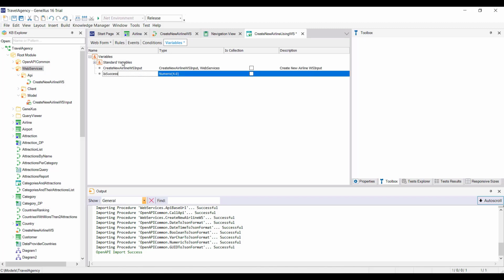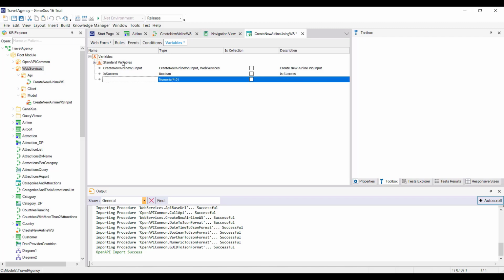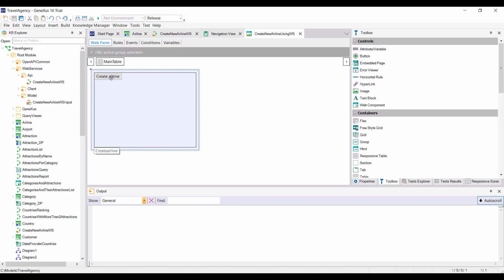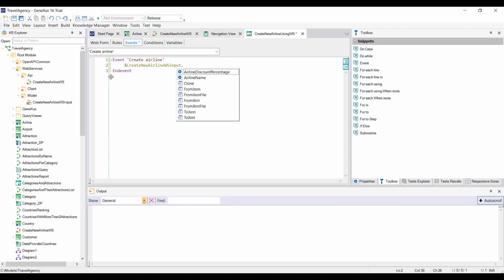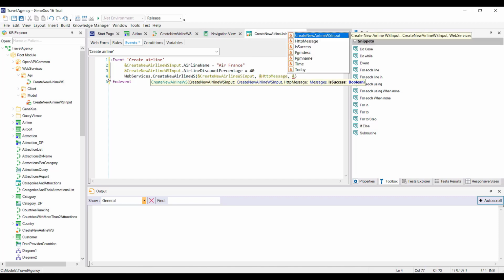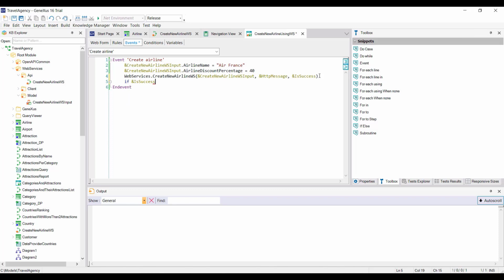In order to receive feedback about the result of the web service execution, we also created a variable isSuccess and another one, HTTP message. We double-click on the button and in the event, we load the members of the SDT. Next, we invoke the web service passing the SDT as a parameter. And finally, we write the following code to show messages on screen.